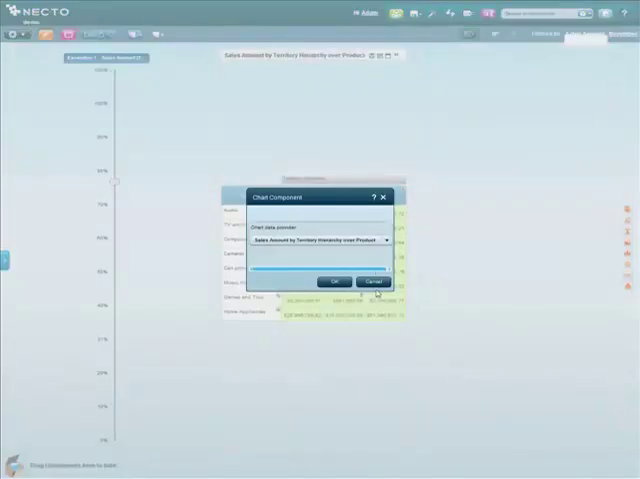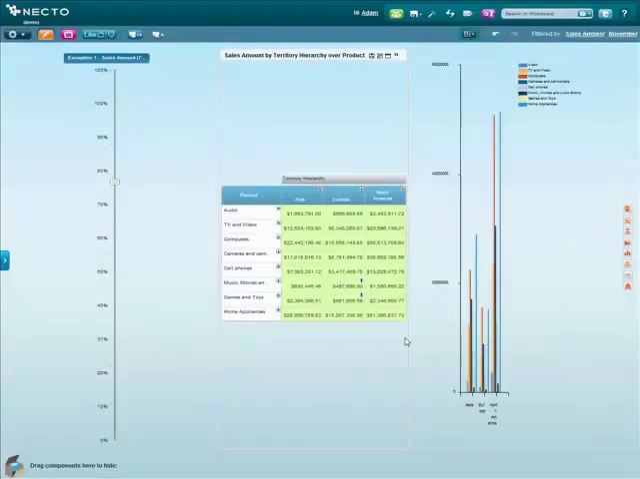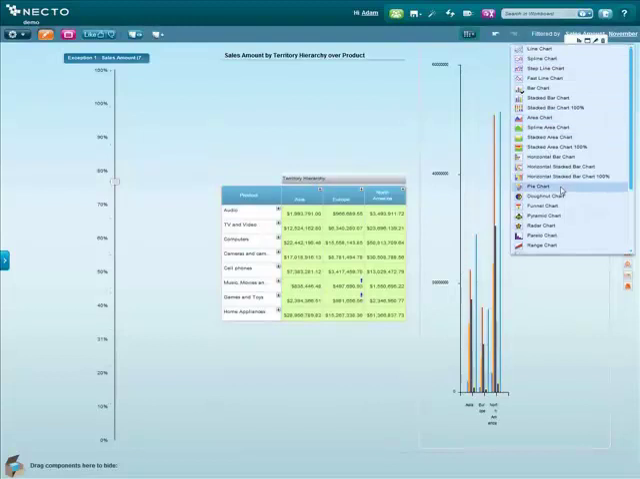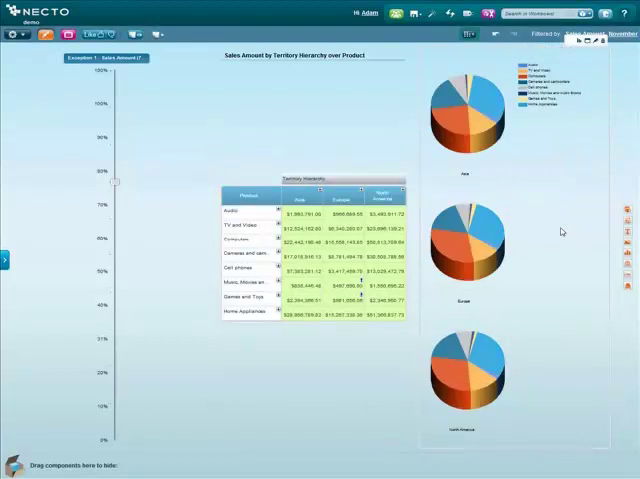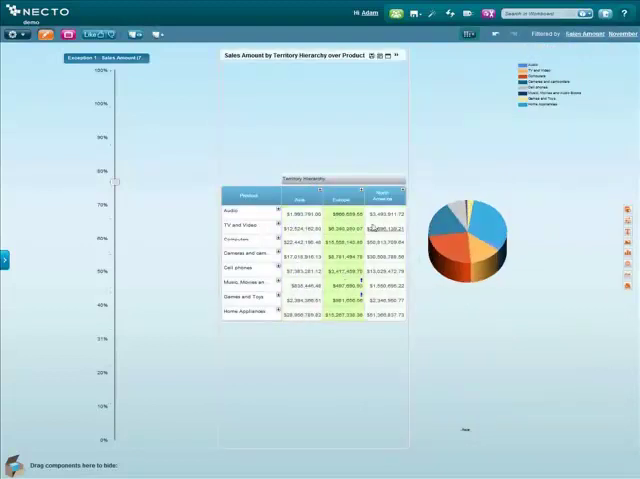It automatically asks me which grid I want to connect to. I have only one grid, so it's connecting to that. And then I can change the bar chart into a pie chart, and I can turn it into a 3D mode just to make it a little bit more sharp. Now this grid of course is connected to the chart on the right, so anything I choose over here will automatically affect the chart that I have.